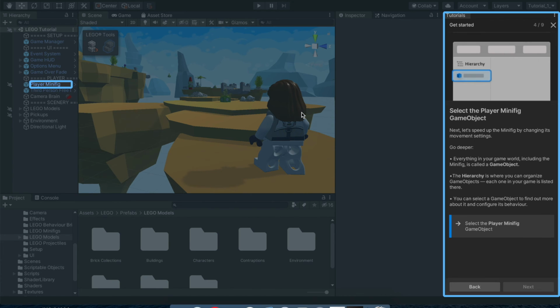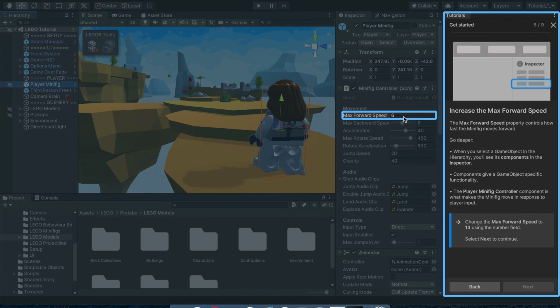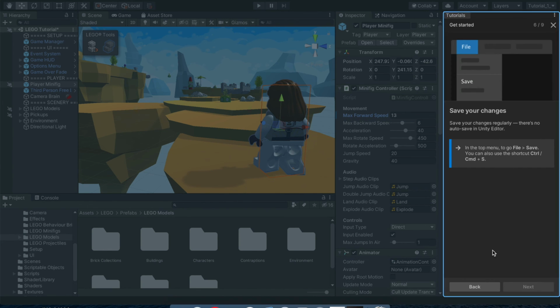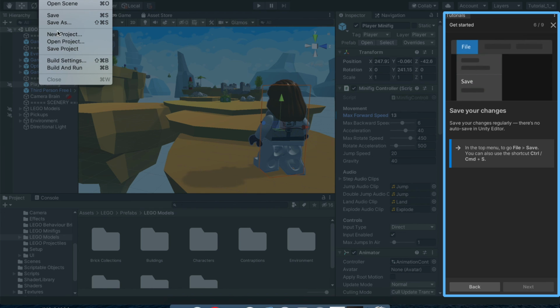And now what we're going to do is adjust our player speed. And it's telling us this all over on the side. So you want to select your player minifig, and you want to change its max speed to 13. It'll demand that you do the max speed you want it to, but after you walk through these tutorials, you can make your changes yourself. And it wants you to go ahead and file, save your changes.